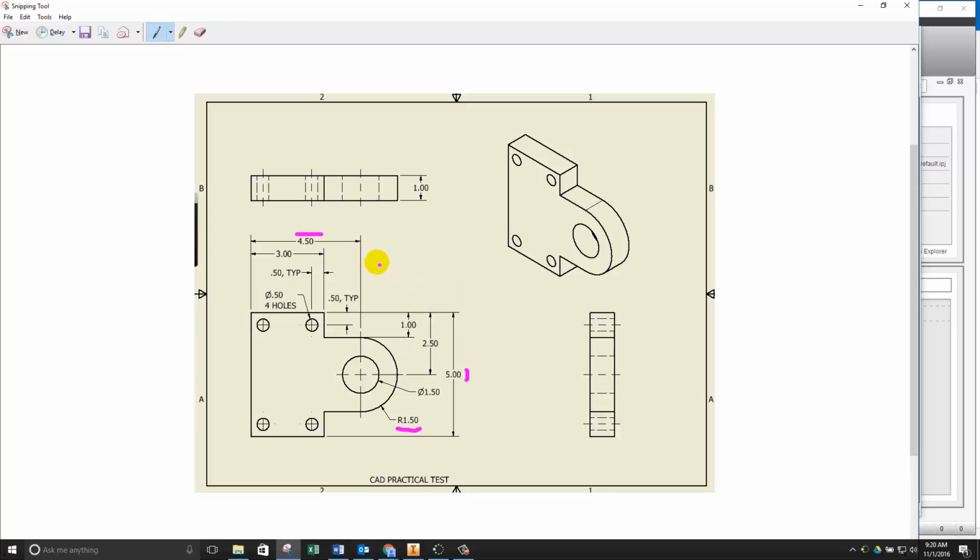All right, let's continue. We have some notes on here that we may not be familiar with. The first one is this dimension right here that says 0.5 TYP. TYP stands for typical, and whenever you see that, it is safe to assume that similar dimensions are going to be the same distance. So from the edge to the center of this hole is 0.5, and it would be the same thing over here, and over here. We also have the same dimension, 0.5 TYP, for the vertical spacing of all 4 holes as well.